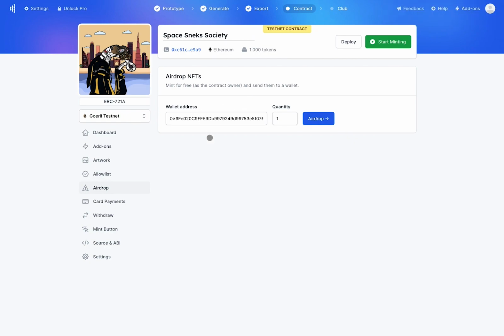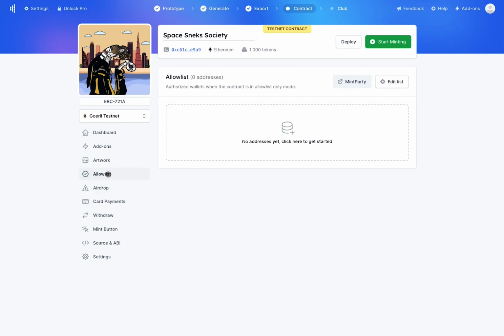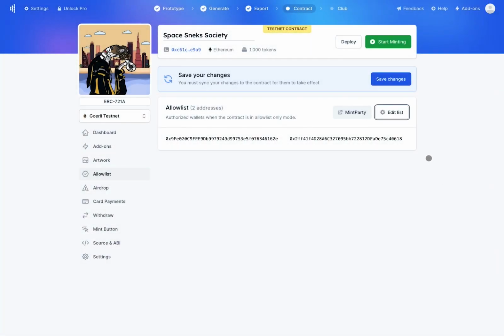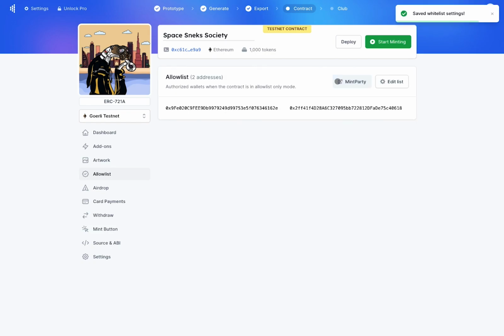Next, let's add some addresses to the allow list we created. This will allow only specific wallets to purchase our NFTs at mint. Add each address, one per line, then click Save. Then click Save Changes to sync your allow list with your contract.